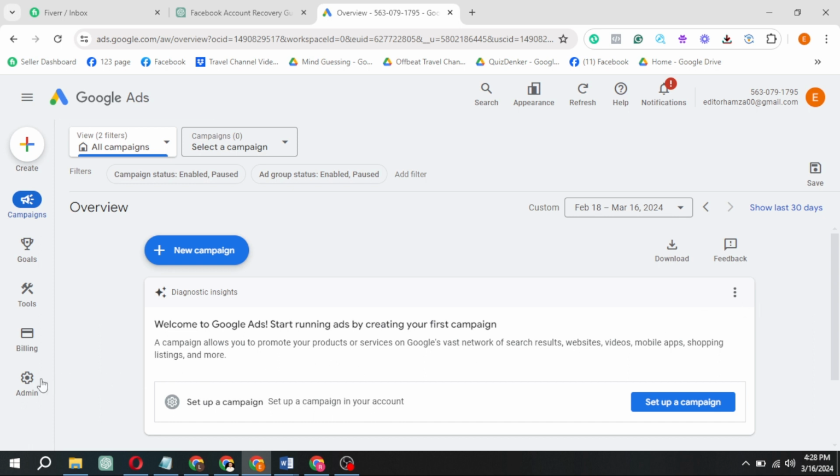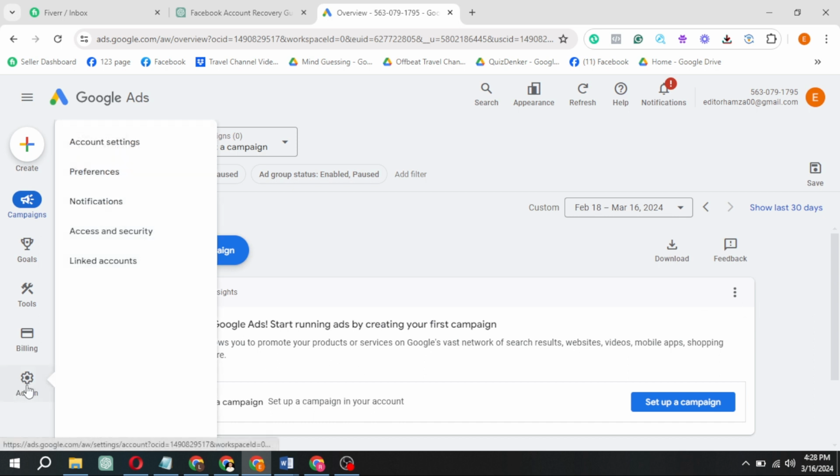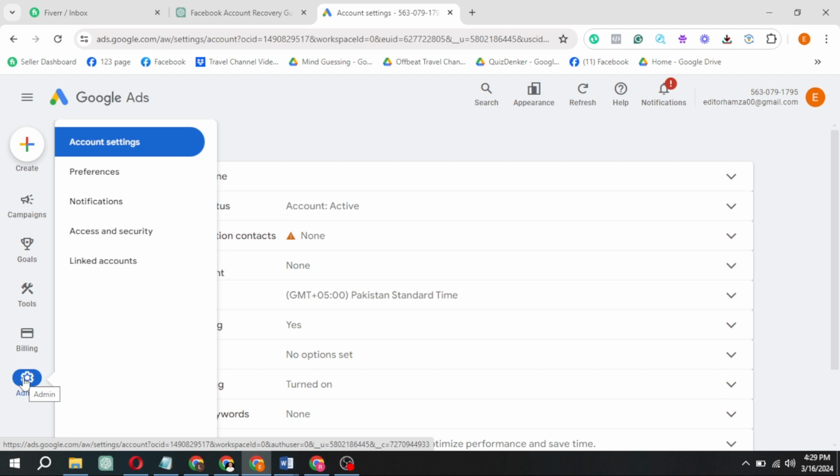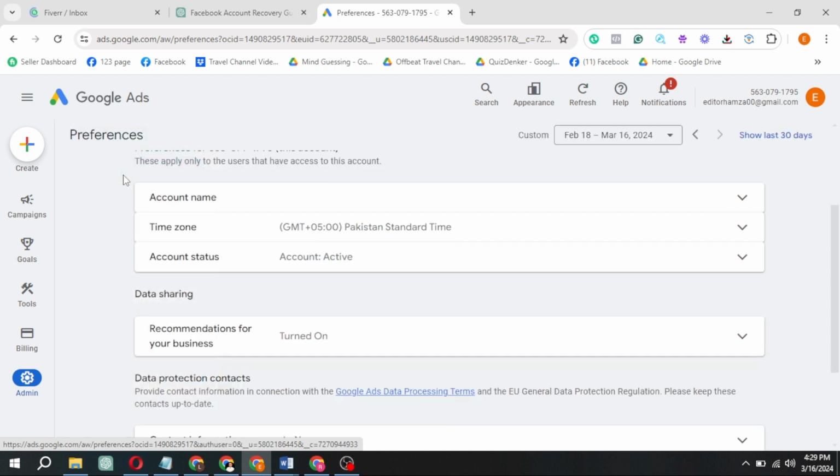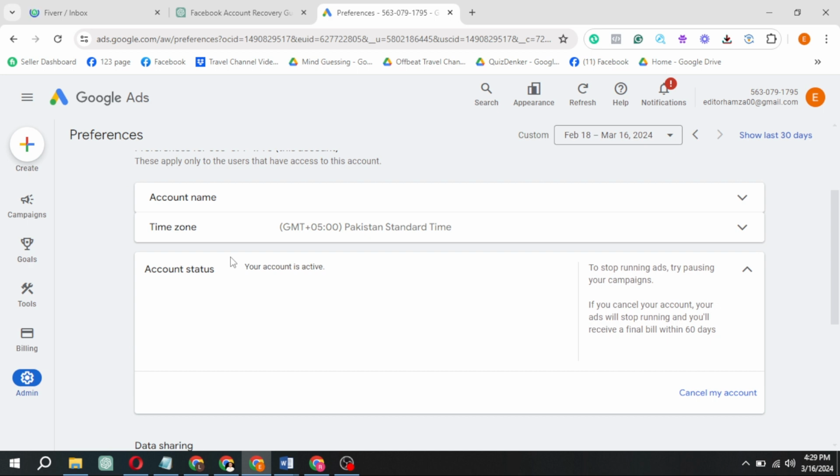First of all, click on Admin, located at the bottom left side of your Google Ads account dashboard. After clicking on Admin, navigate to Preferences. Under Preferences, find the Account Status section. If you're using the new design, simply select I want to cancel my account, and then confirm it. Your Google Ads account will be deleted.